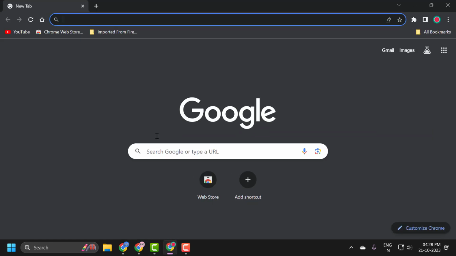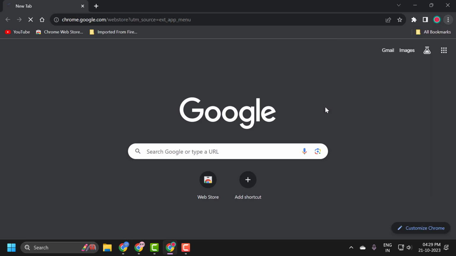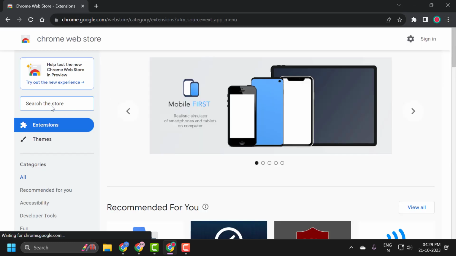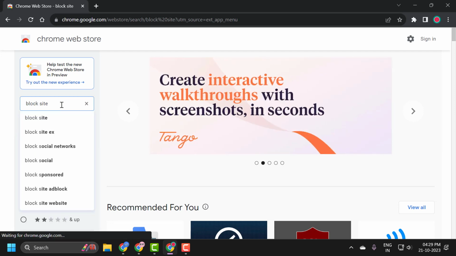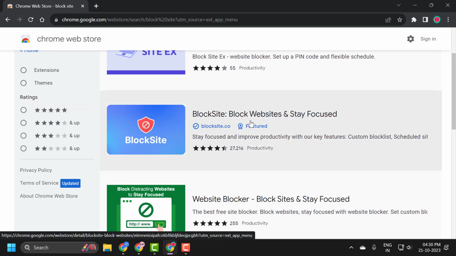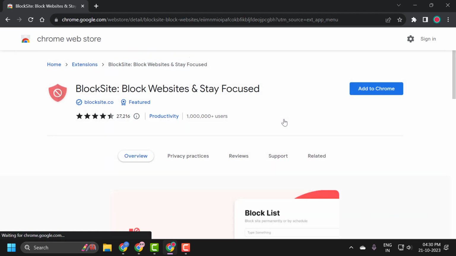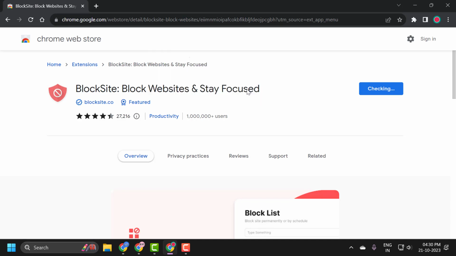Just need to open up Chrome. Select the three dot icon over here, select extensions, and select visit Chrome Web Store. Now in the search store you just need to search for block site. Press enter. You just need to scroll down. Block Site, Stay Focused. Click on this, and now click on add to Chrome, and now select add extension.